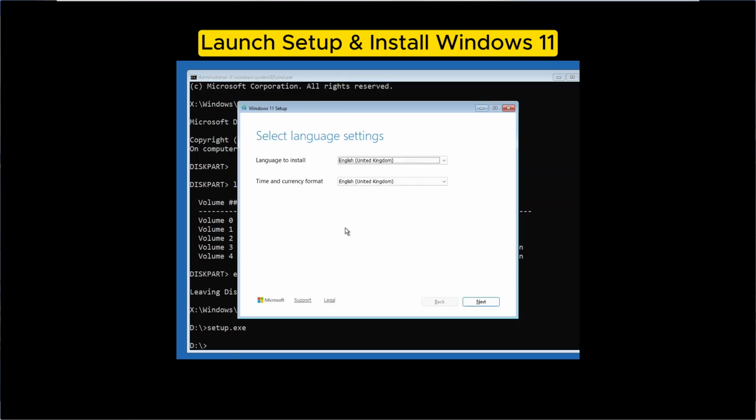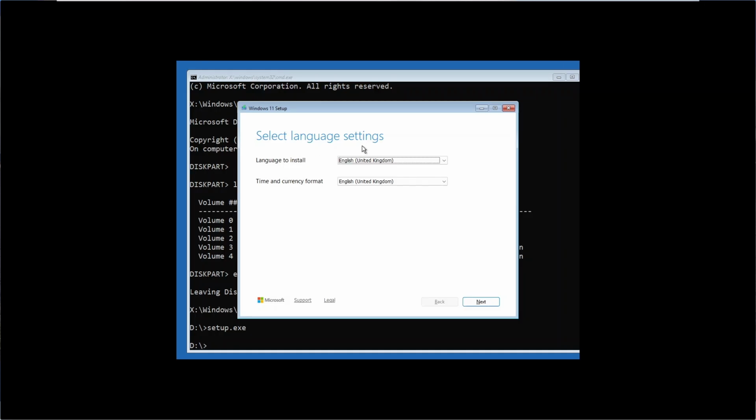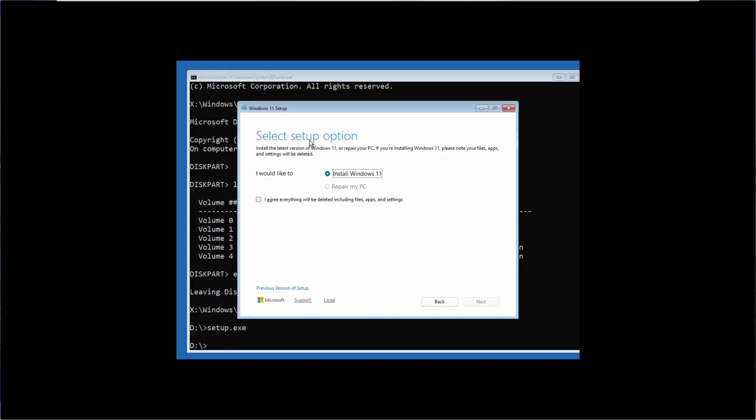The Windows 11 setup will now launch. Simply follow the prompts and select your options accordingly. So you select your language settings. I'll keep this as English United Kingdom for both the language and the time and currency format, and click on next. Select your keyboard settings. I would also use United Kingdom. Next. Now you select your setup option.